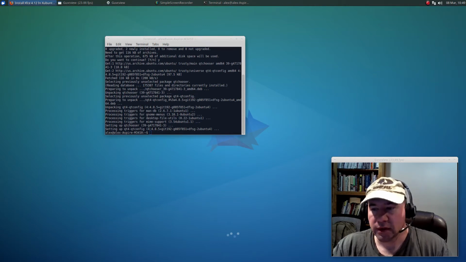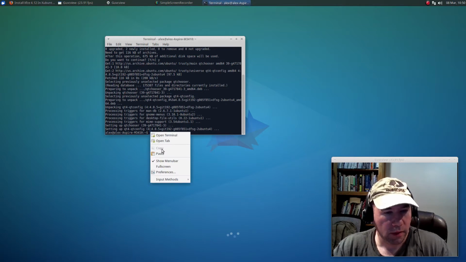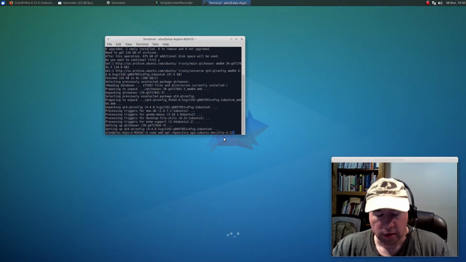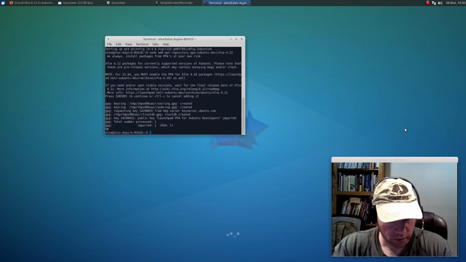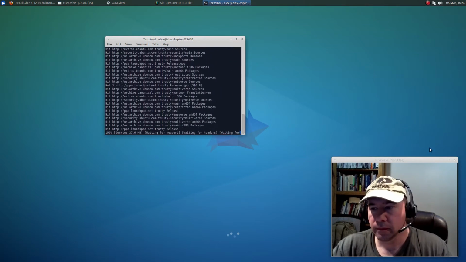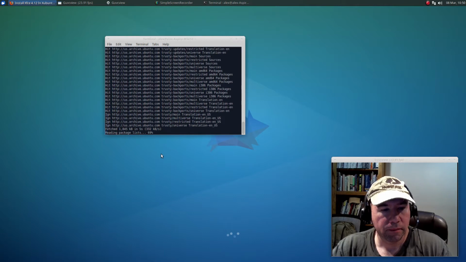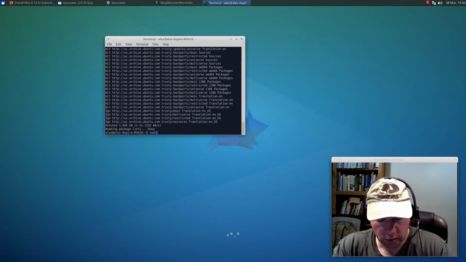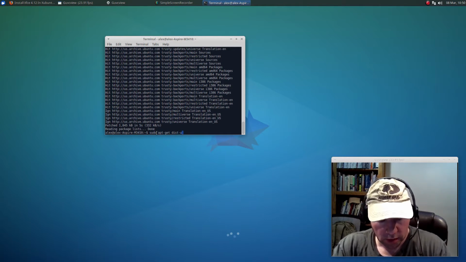So now that we've got that set up, we can go and add the PPA for XFCE 4.12. So we're going to add the development PPA. Sudo apt-get update. Okay, and then we will do sudo apt-get dist-upgrade.